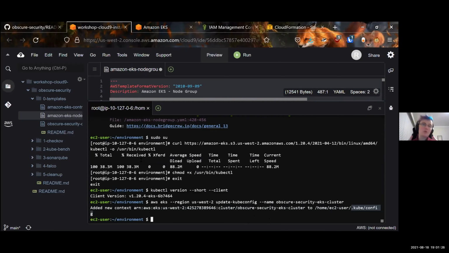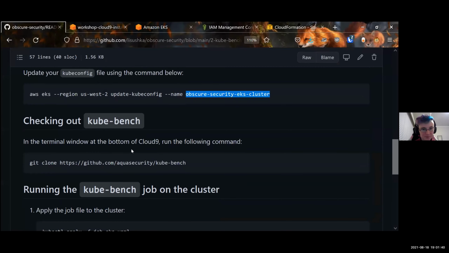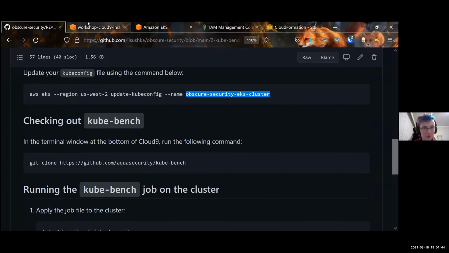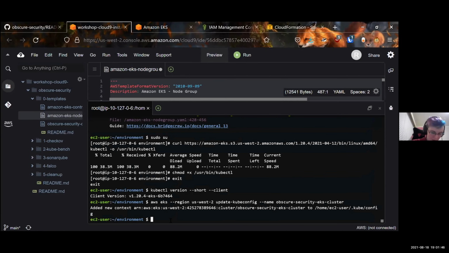Generally the way it works, this is actually just one flat file where you can have configurations for a whole lot of different clusters. And if you operate with multiple EKS clusters, there are actually ways to manage that. So now that we've got this configured, let's clone the KubeBench repository as well while we're going.